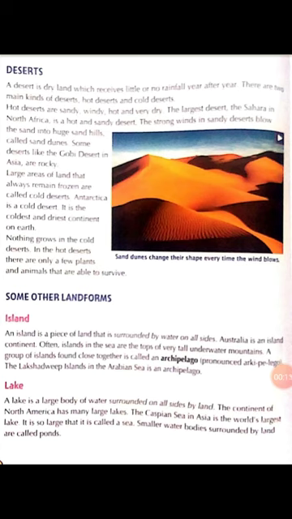A desert is a dry land which receives little or no rainfall year after year. There are two main kinds of deserts, hot deserts and cold deserts. Hot deserts are sandy, windy, hot and very dry. Underline this sentence. Hot deserts are sandy, windy, hot and very dry.